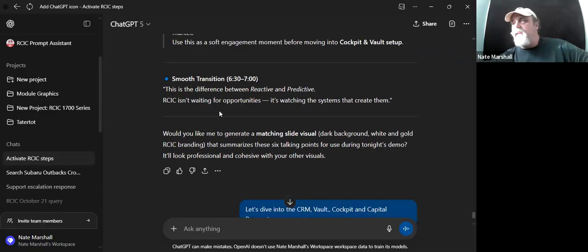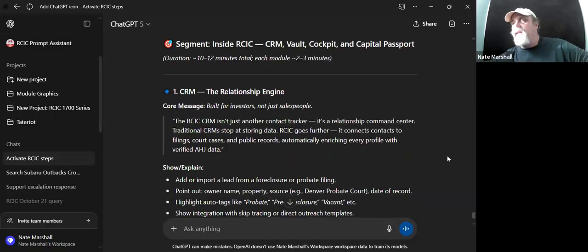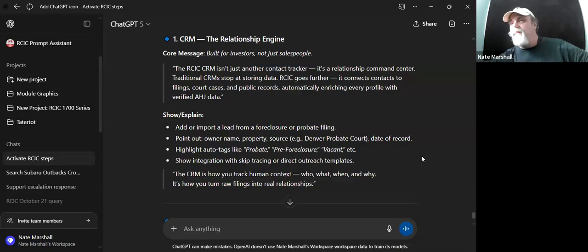So basically, the difference between reactive and predictive: RCIC isn't waiting for opportunities. It's watching the systems that create them. So we're down in here now, to the CRM. There's a vault, a cockpit, and a capital passport. CRM is basically the relationship engine built for investors, not just salespeople. The RCIC CRM isn't just another contact tracker, like an Excel or some kind of database. It's a relationship command center. Traditional CRMs started storing data and stopped at it.